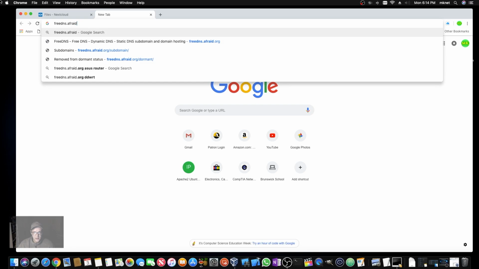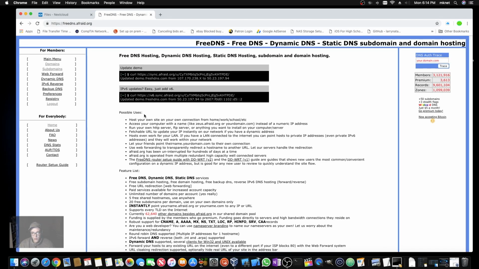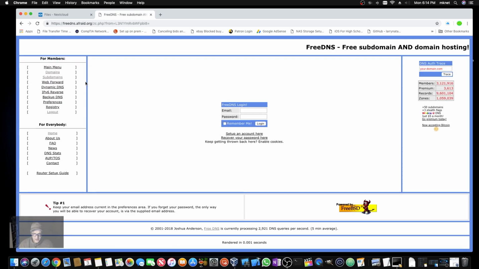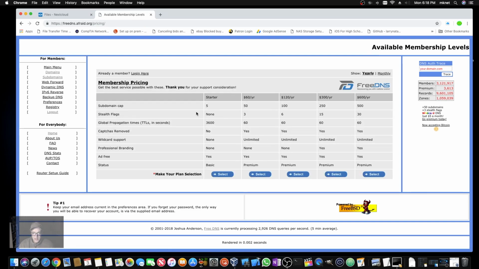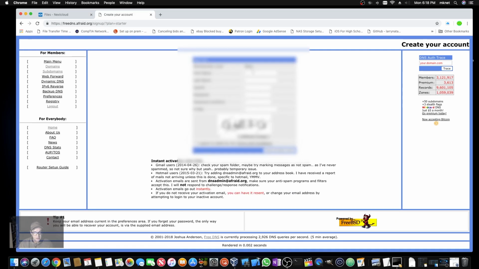freedns.afraid.org. You can go there, create an account. I'll walk you through the process here. Essentially, once you have an account, you'll log in and set up a subdomain with the available options. You can choose the starter pack. The starter pack is free. You can do up to 5 subdomains. They don't charge anything for it. It's a pretty great service.